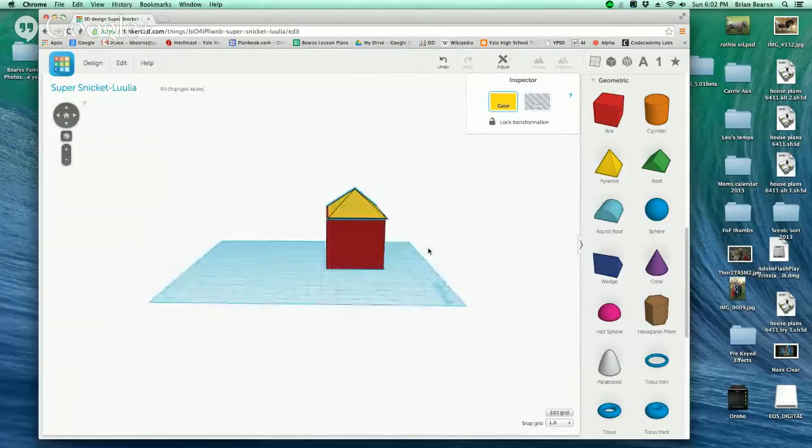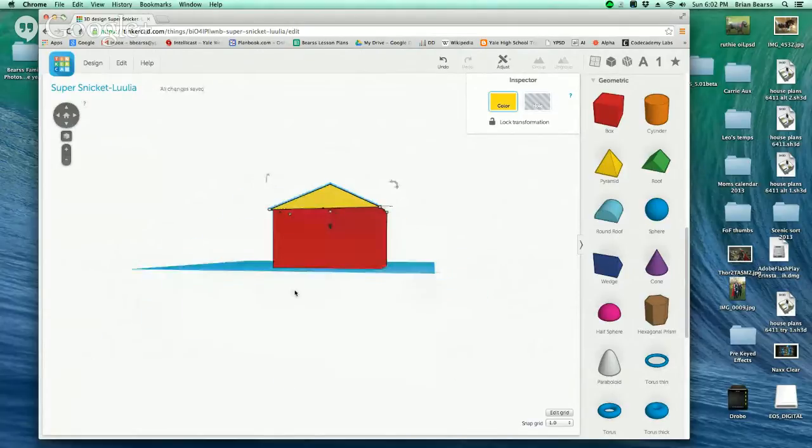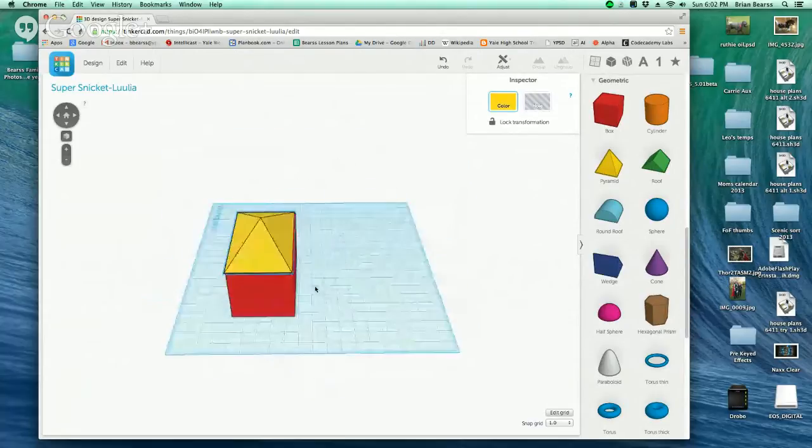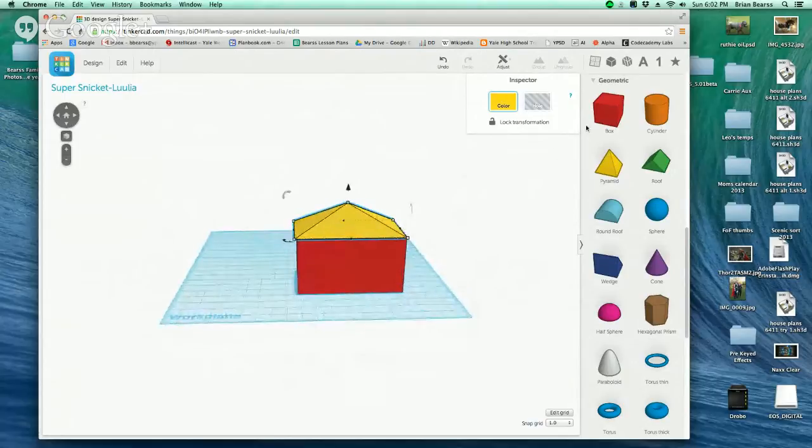Okay, so that's reasonably good, I guess. And so the only problem with this house is it's solid right now, right? So I'm going to cut some holes in it here. I'm going to add a door here, and maybe I'll make my door about that big right there.